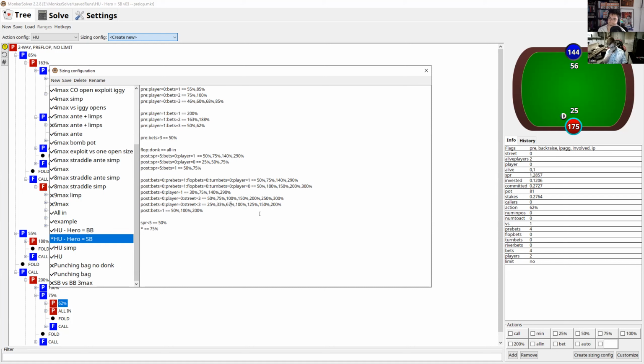In three-bet pots, I use different sizes. I usually use 25%, 33%, 66%, 100%, and 125%. And that changes as we get deeper as well. I'll increase the size of the overbet depending on how big the stacks are.